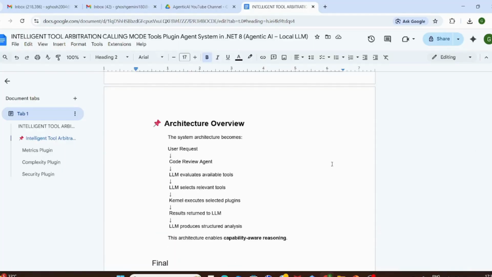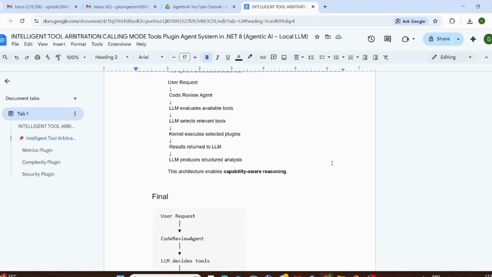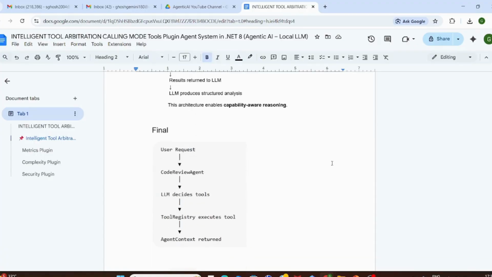Architectural overview. With a request sent, the code review agent will be triggered. The LLM evaluates the available tools, which tool needs to be run based on the code request. The LLM chooses the relevant tool. The kernel executes the plugin and the result returns to the LLM. The LLM produces structural analysis. So same thing we are showing: final code review, LLM decides tools, tool registry executes. Tool registry means there are multiple tools, right? We are getting a registry kind of thing, and agent context returned.